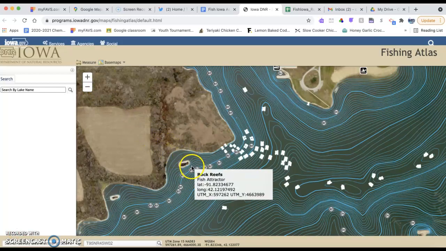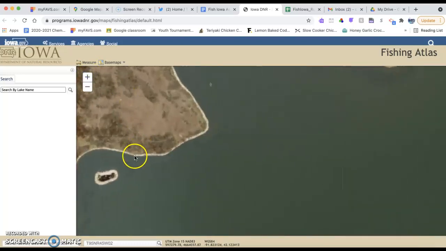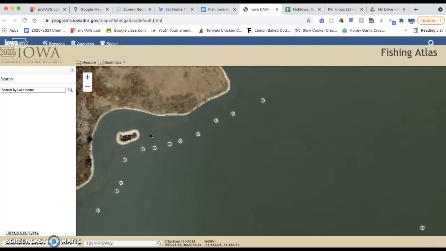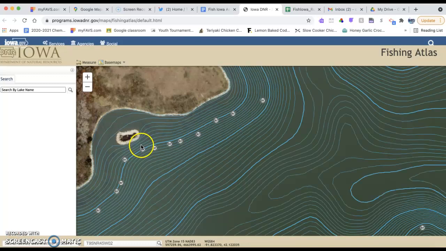And so I noticed right here there was a drop-off, and so I went there this winter and I had to drill like, I don't know, 20 holes around in here. And finally I found a spot where there was some brush, and it was pretty good fishing there, and I caught quite a few fish. And so that spot was somewhere about right in here.